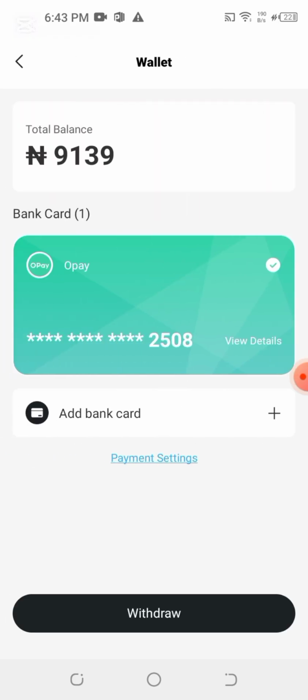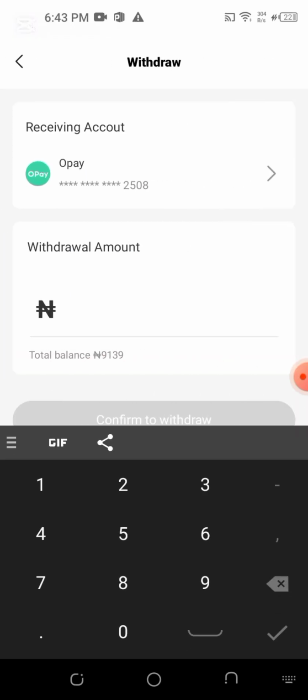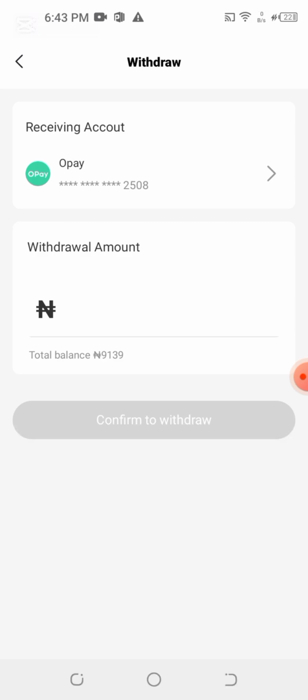You can see my OPay here. The next thing you are going to do, you come back here and click on withdraw. Write the amount you want to withdraw out of your money, and if you want to withdraw everything, you are the owner of your money. Write it and click on confirm to withdraw, and sharp your money will deliver to your bank account, guys. So this is how to use Carding app to sell your gift card in year 2026, guys.